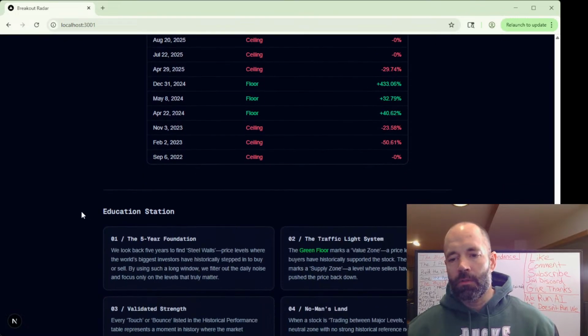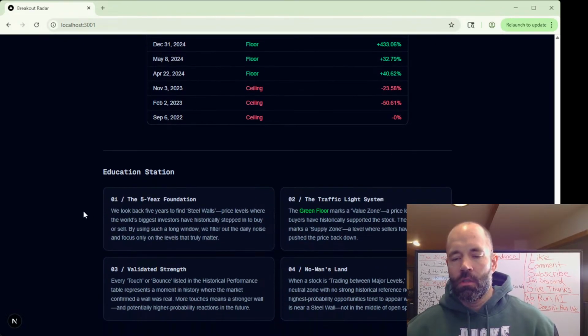And then on the bottom, I've got the education station. This is essentially showing the 5-year foundation and the traffic light system, the vibe of the app, how the app works. Validated strength. You can read all this yourself if you want.